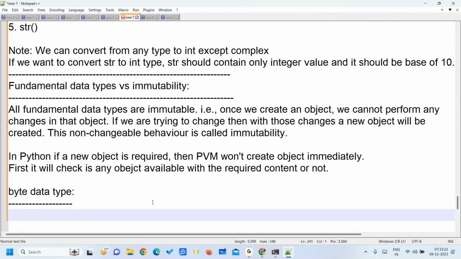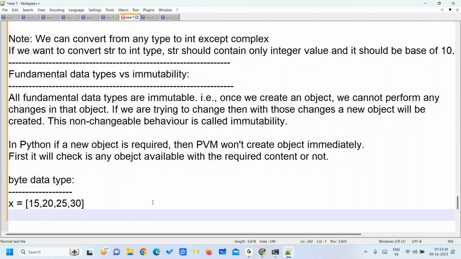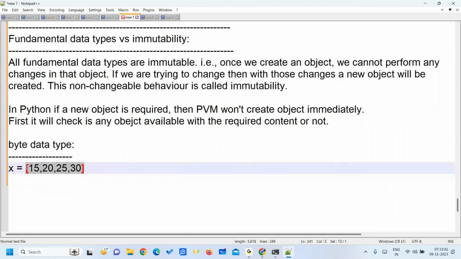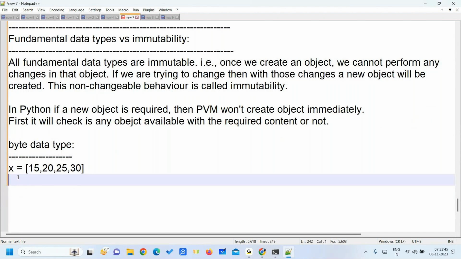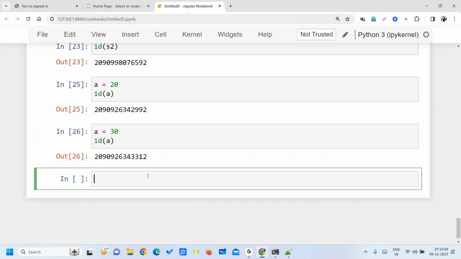Byte data types represent a group of byte numbers, just like an array. Like here, x is equal to, suppose you are storing here 15, 20, 25, 30, some numbers like this. Generally in other languages, this is called an array. But here in Python, this will be treated as a group of byte numbers. So for example, I'll show you this example here. x is equal to 15, 20, 25, 30. We have stored some numbers here.